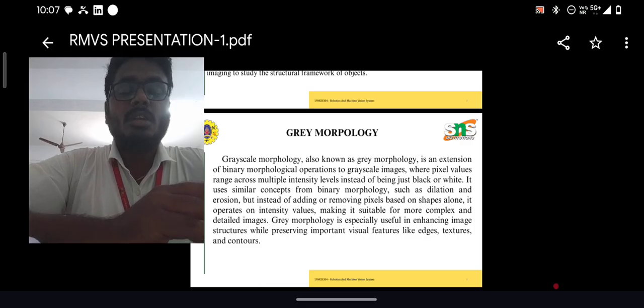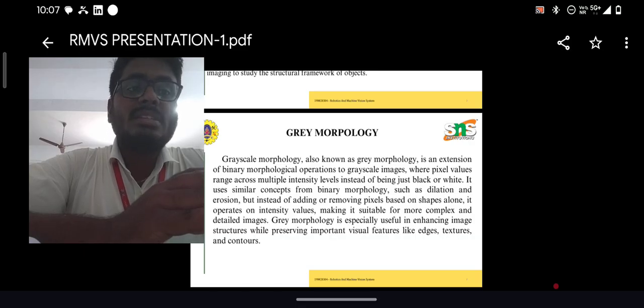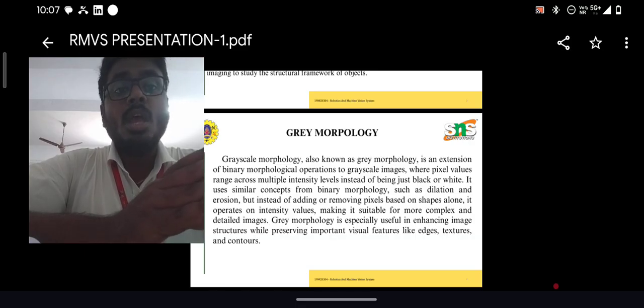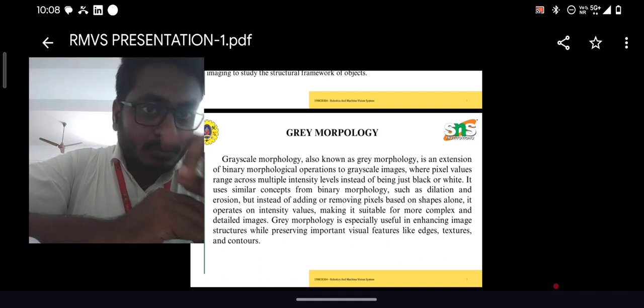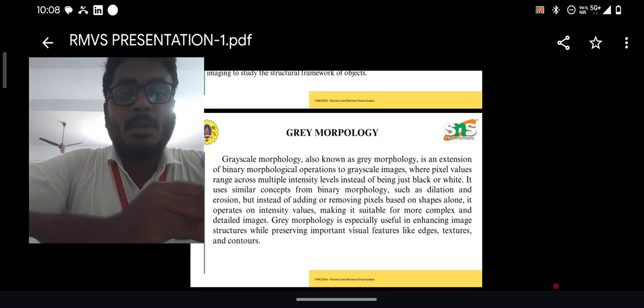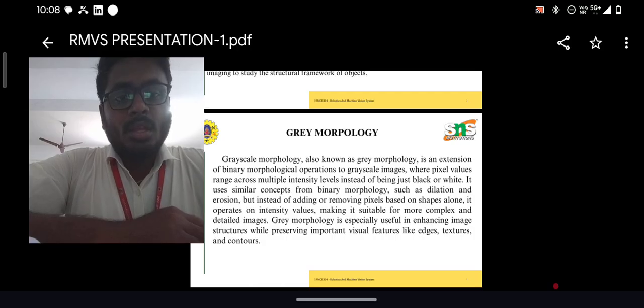Grayscale morphology, also known as gray morphology, is an extension of binary morphological operations to grayscale images, where pixel values range across multiple intensity levels instead of being just black or white. It uses similar concepts from binary morphology, such as dilation and erosion, but instead of adding or removing pixels based on shape alone, it operates on intensity values, making it suitable for more complex and detailed images. Gray morphology is especially useful in enhancing image structures while preserving important visual features like edges, textures, and contours.